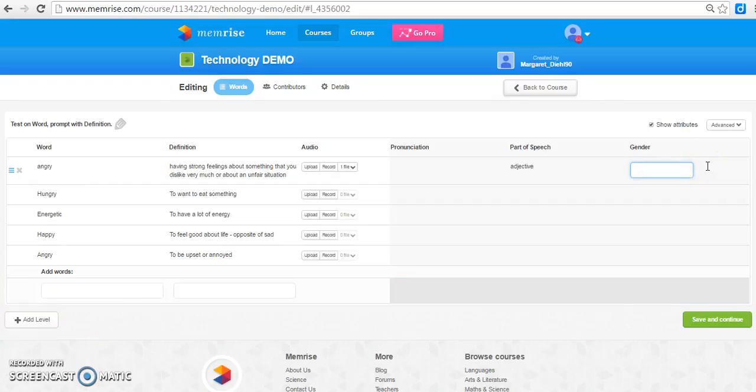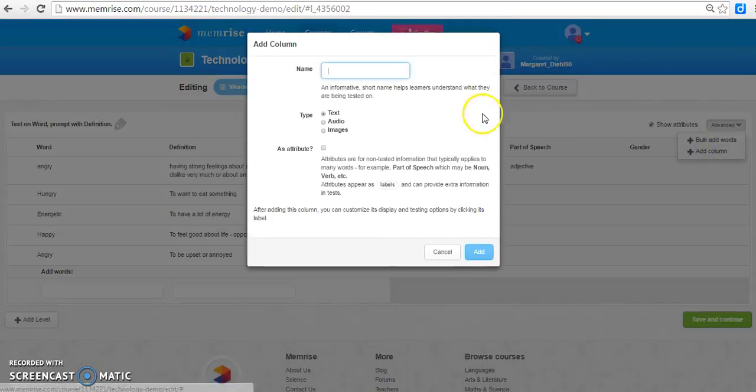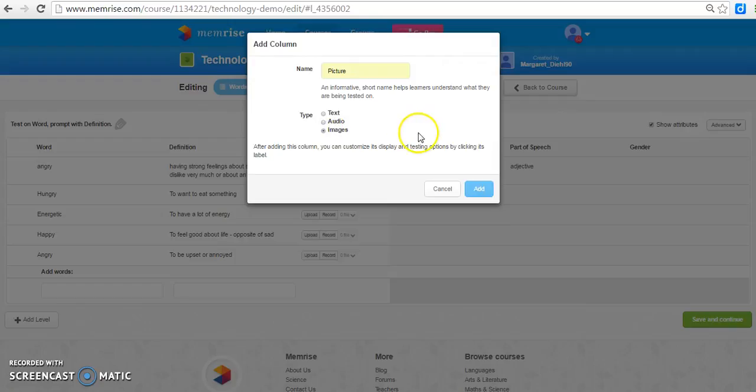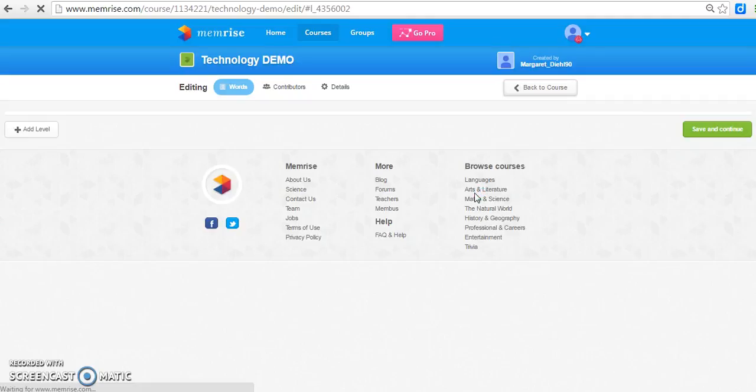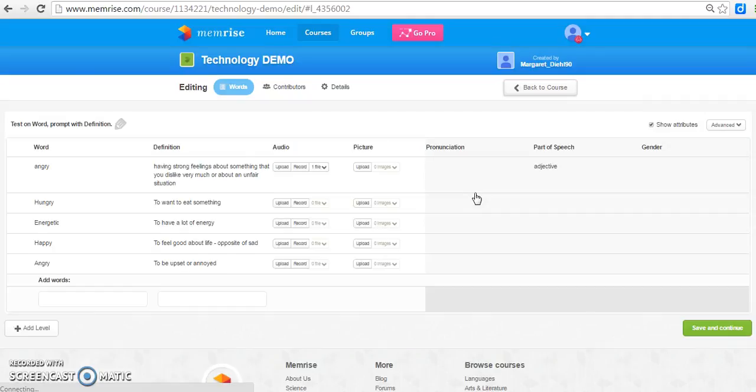Many of my students are visual learners, so at times they would like to see a picture of the word. To do this, we select Advanced, Add Column, and then we can put a picture column. The picture column allows us to add images, and this can be uploaded as a file. Once this column has been added, you will see it next to audio.